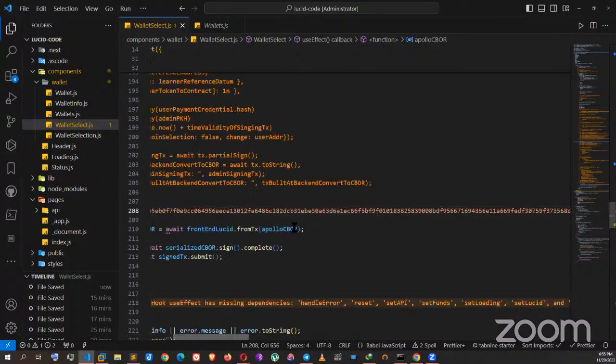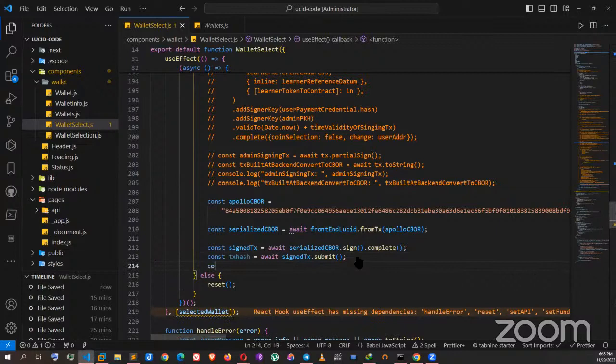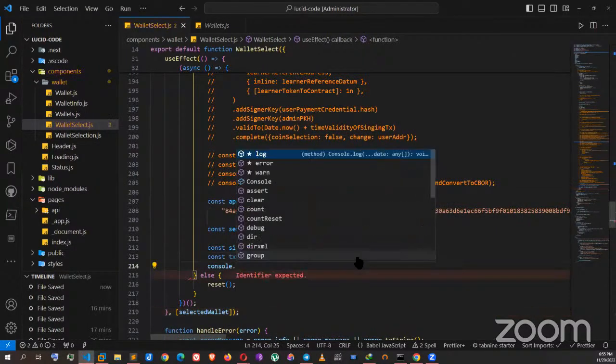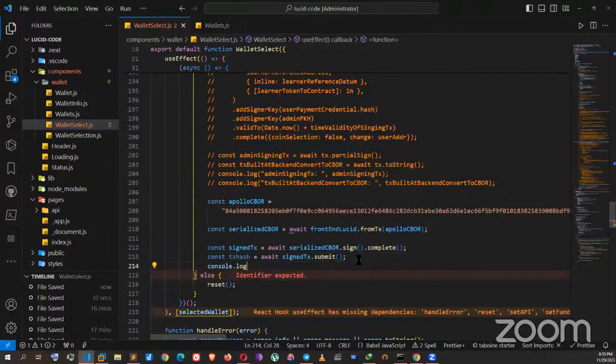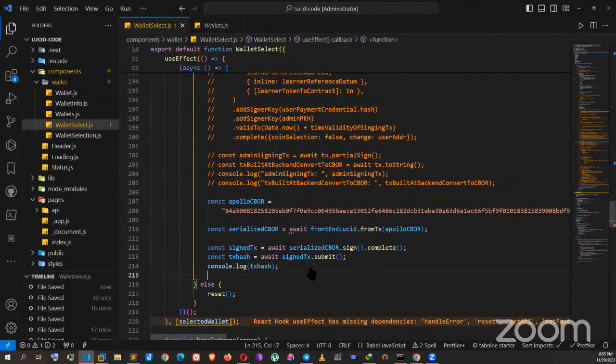and then what this does, right now I'm using Lucid. So what this function fromTx does is deserialize this CBOR and convert it to a TX object, and once it is a TX object, then we can operate some functions on it, namely sign and complete, and then submit it there. But before the submission, let me console log the TX hash as well. The transaction hash.